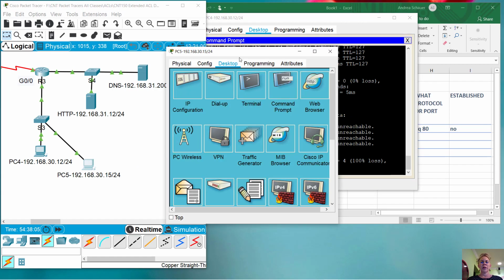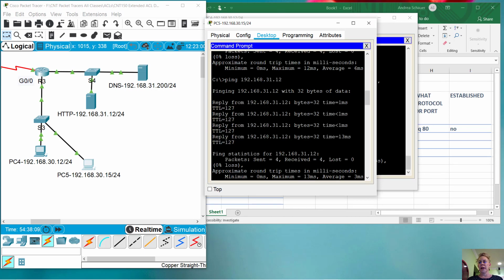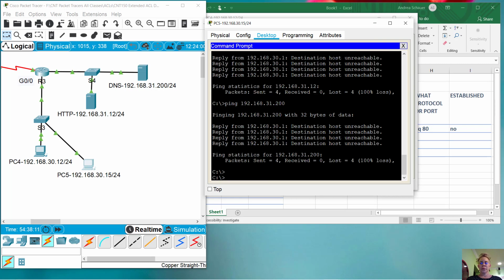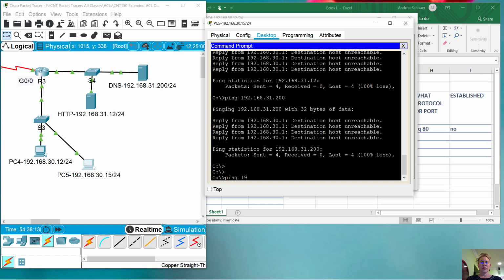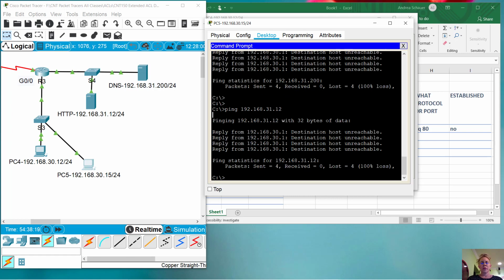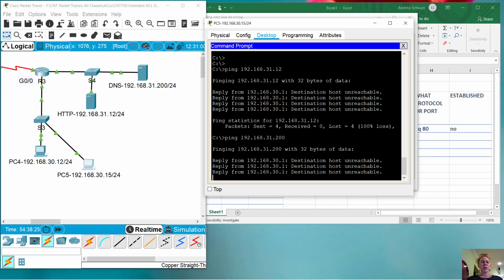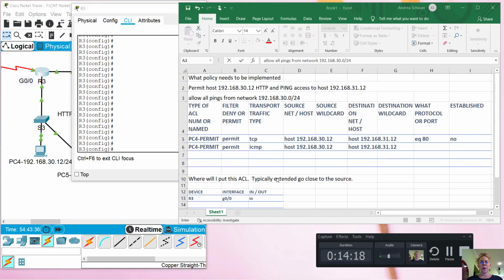Same goes with this one. This one should fail because of the implicit deny. So we're pinging the .12 address up here. It's failing. And if I ping the DNS server, it should fail as well. Failed. So that worked. Now let's assume I wanted to change the access control list policy.